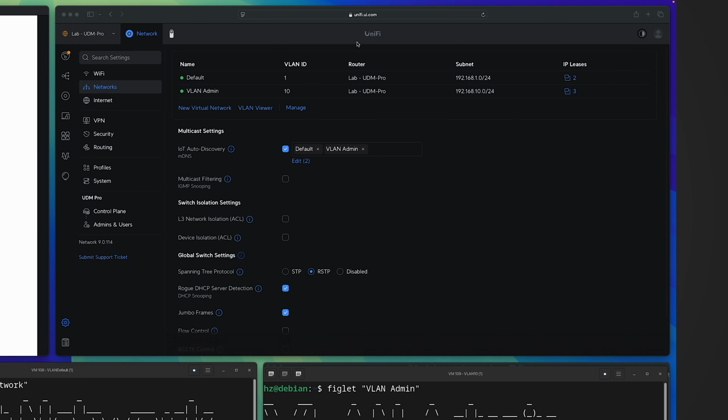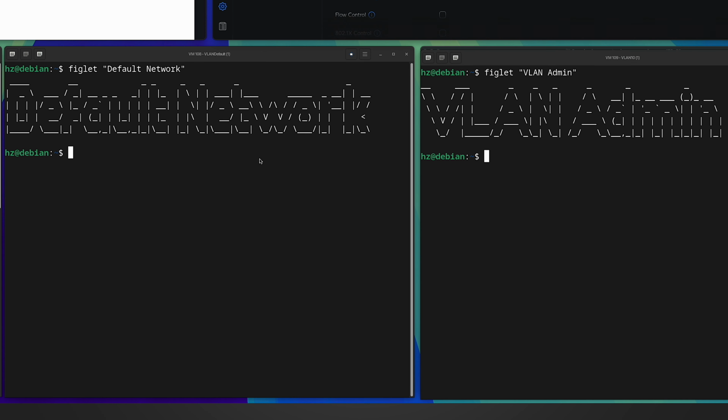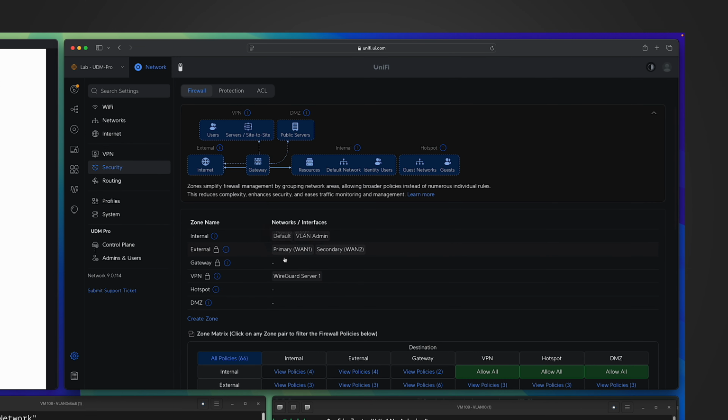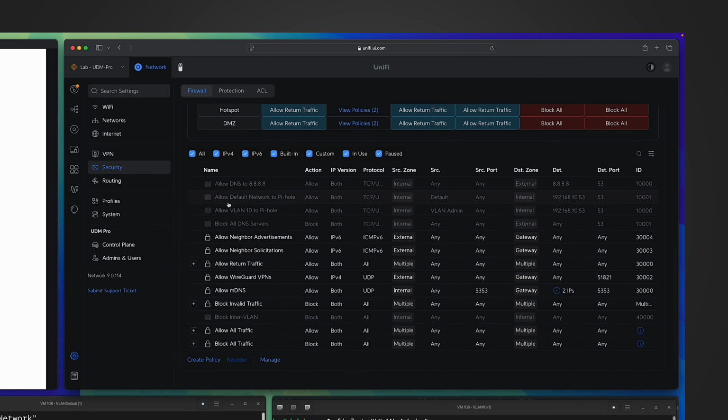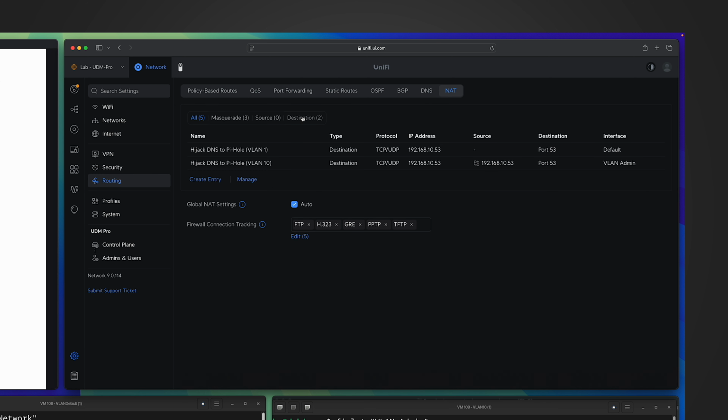I have two VLANs, default network and the VLAN admin. In each VLAN, I have a DNS client as shown in the lower part of the screen. For security firewall rules, to simplify this scenario, I have completely default firewall policies. All the gray color ones, they are disabled. So I do not have any single active custom firewall policies. If I go to routing for NAT, you can see I have two DNAT rules. They are used to hijack the DNS queries for each VLAN to the Pi-hole server.